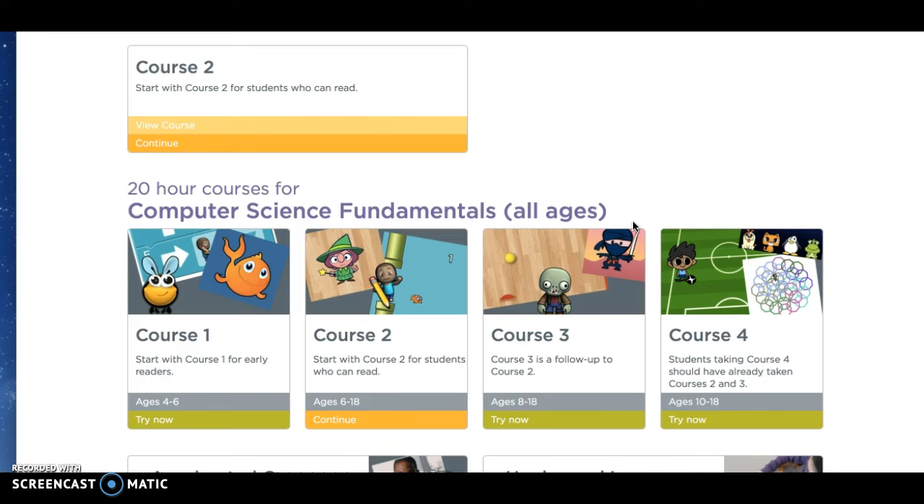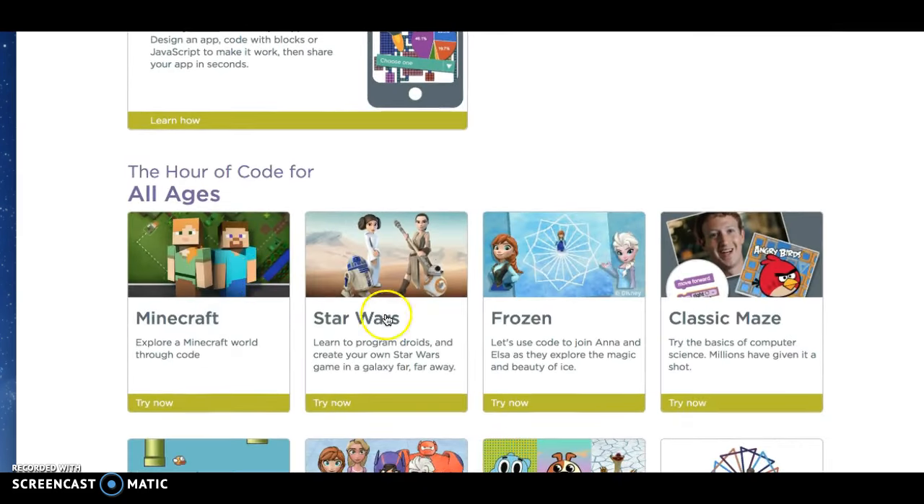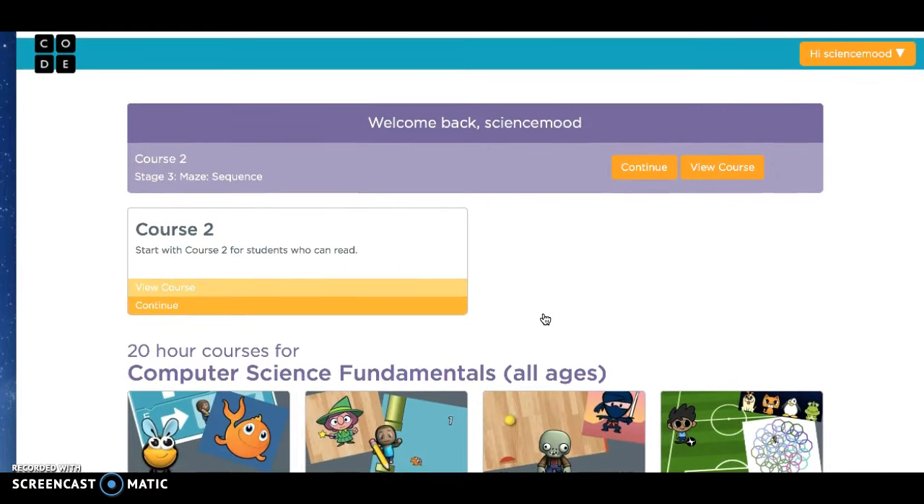You can test out some Course 3, Course 4s. You can test out some of these things like Minecraft or Star Wars. Don't do Frozen. Come on, you're better than that. But yeah, that's basically it. So remember, take your time, do these at your own pace. Activity period, period X. If you finish class early and you have extra time, you can always go on code.org, do some stuff. But that's basically it.